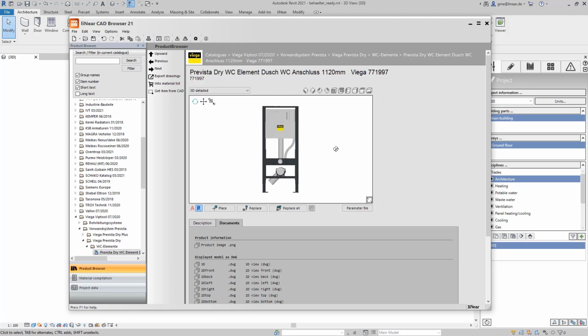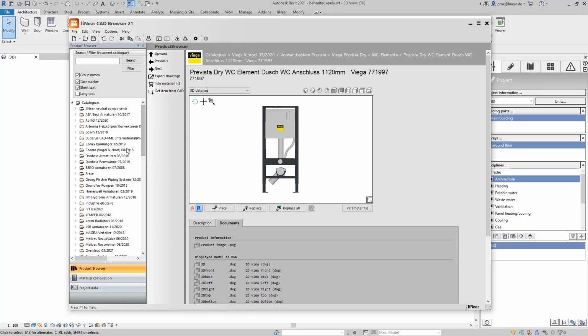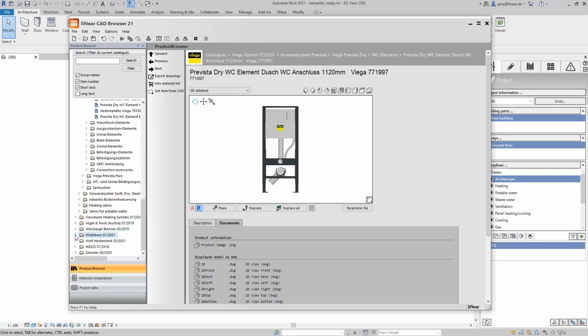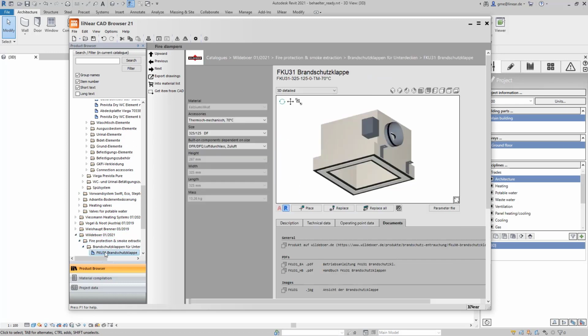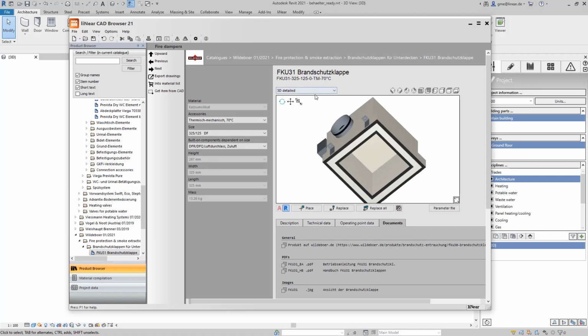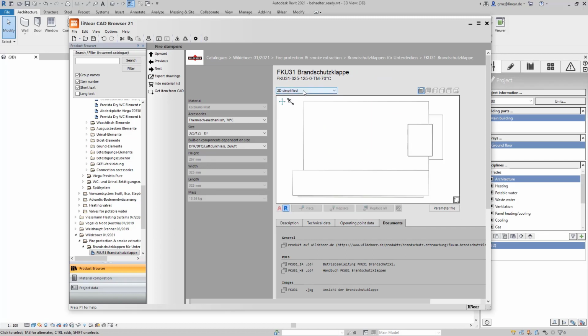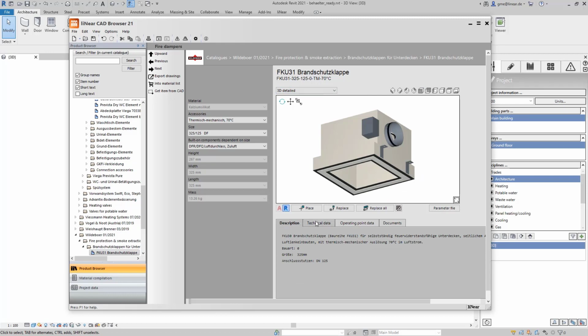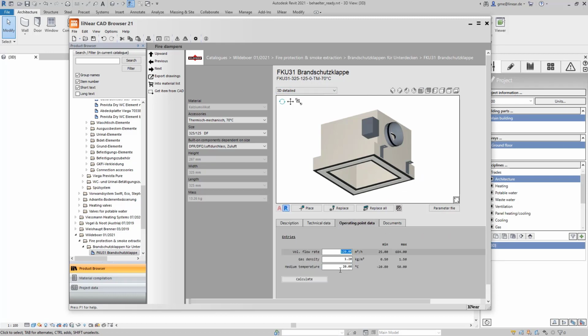The second way of navigation is the use of the tree structure, here in the left area. Using this method, I select a fire damper from Wildeboer. Once you've selected a product, you will not only see a preview of the product in different display types, but also have information about the product as well as associated technical data. In the case of Wildeboer, you even have the option of editing the operating point data for the component.